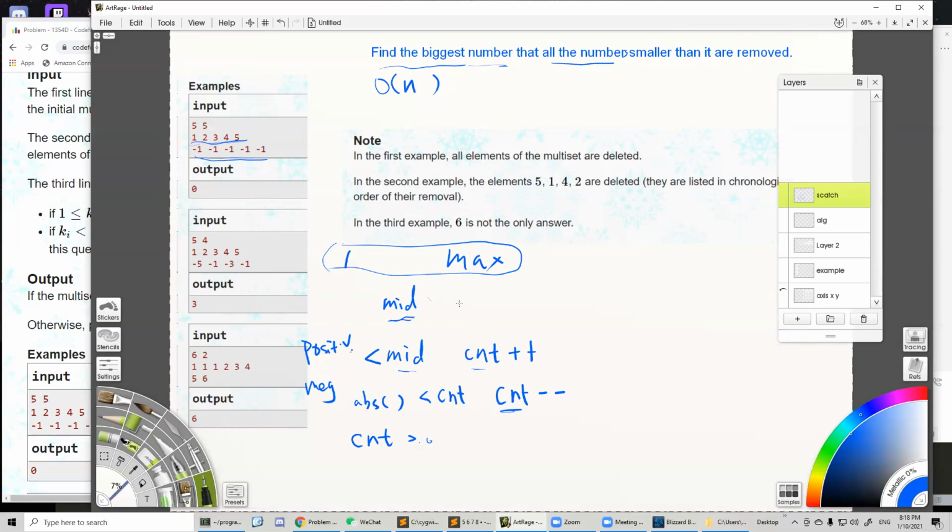So the time complexity of this solution is log n, since binary search is log n, multiplied by n, which is the time complexity of the checking strategy, right? So it can pass all the test cases.